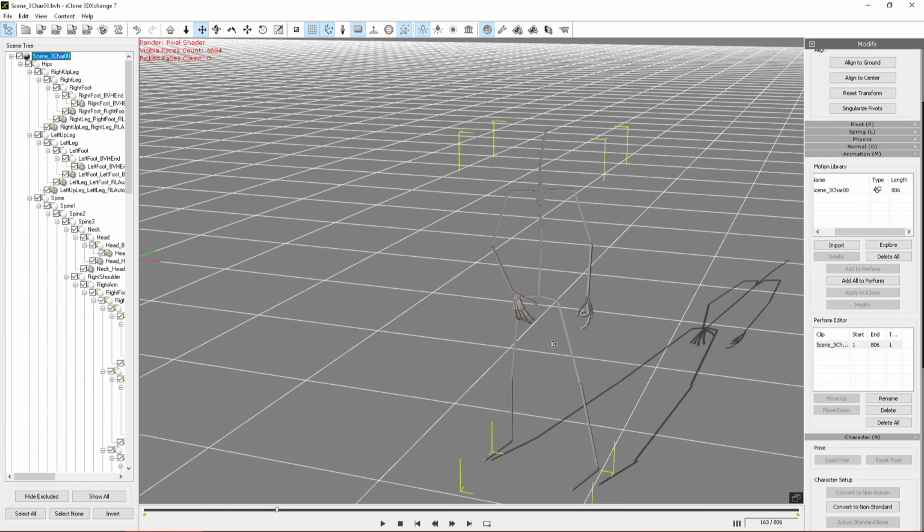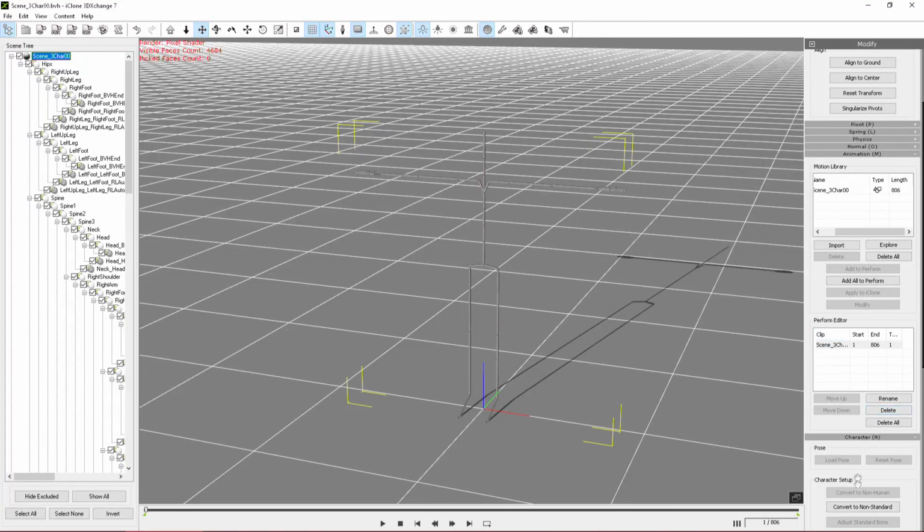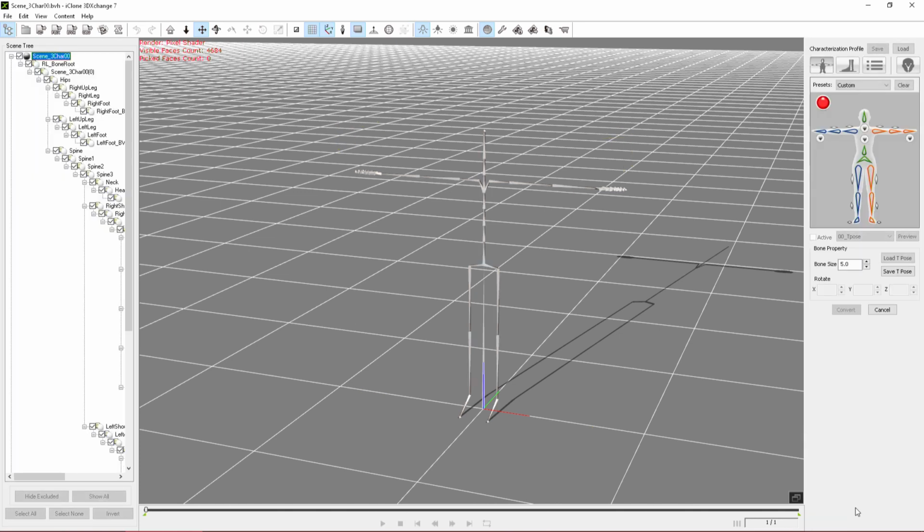So first thing I'm going to do, make sure I'm selected, I'm at the head of the frame where the T-pose is. And then I will go into convert non-standard under the character panel here. So convert to non-standard. And since I already have my T-pose, I can directly go into the preset, select Maya Human IK.